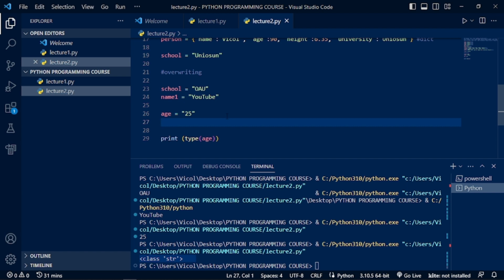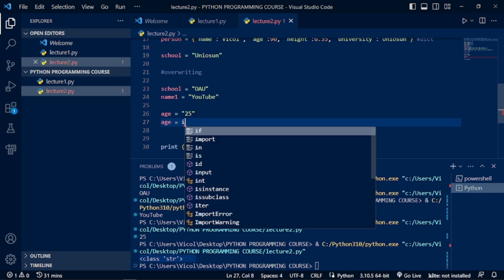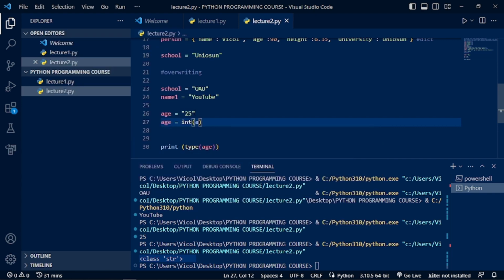So if I'm unsure, probably this is like 1,000 lines of code, and I don't know where age was declared. I didn't know if the person declared it like this, or declared it correctly like this, right? So just to be sure that age is going to be of integer data type, I can just come down here and say age is equal to int in brackets age.